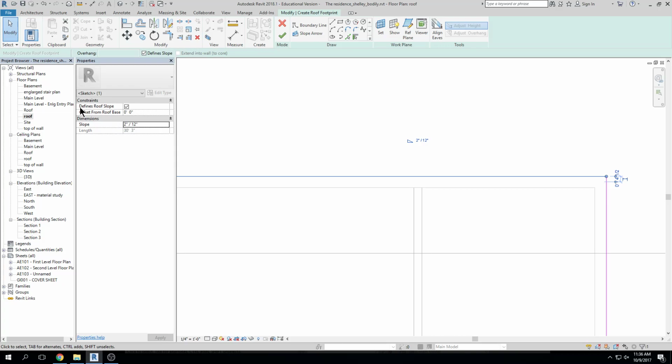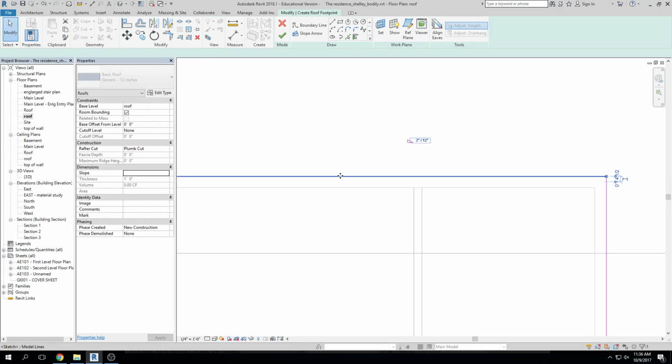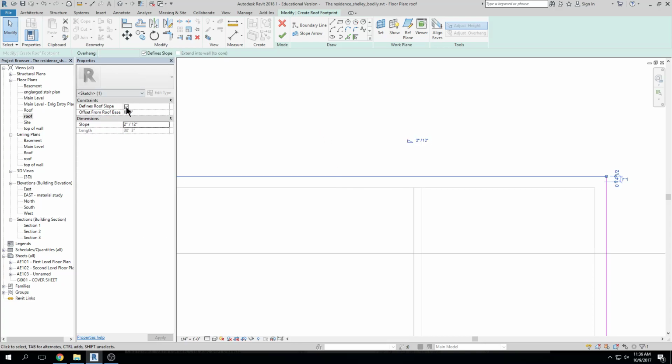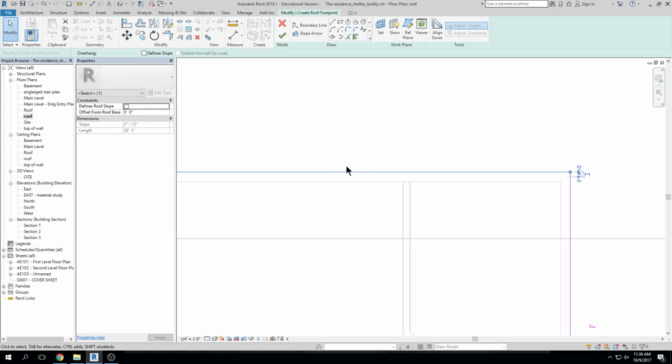Okay, also having to do with slope, I have a defines roof slope checkbox here, all right? So if I were to click on this and then uncheck defines roof slope, when I click on that line, there's no slope indicated because I've essentially said this will not slope. It'll just be a straight plane, or if you indicate that around all 4 edges, it will be a flat plane, horizontal. It'll be a flat roof, right?